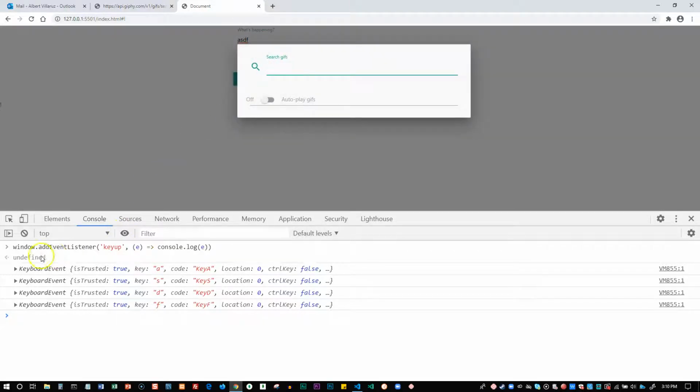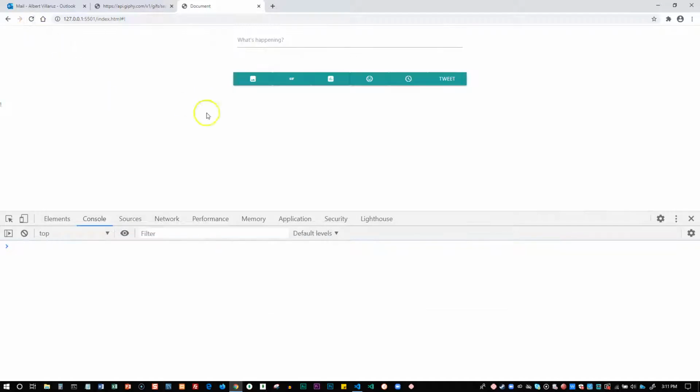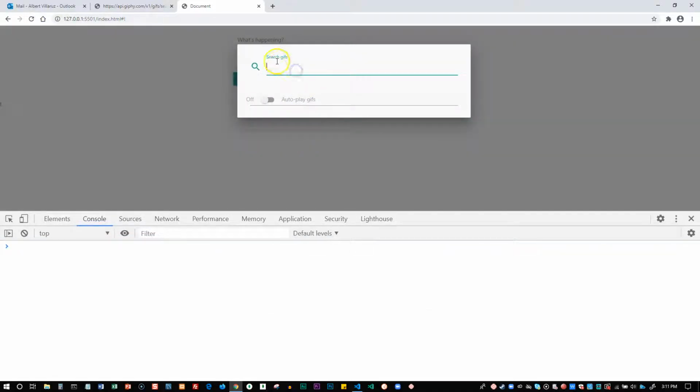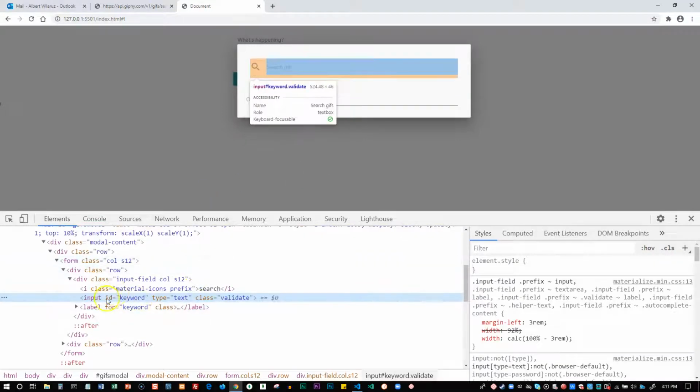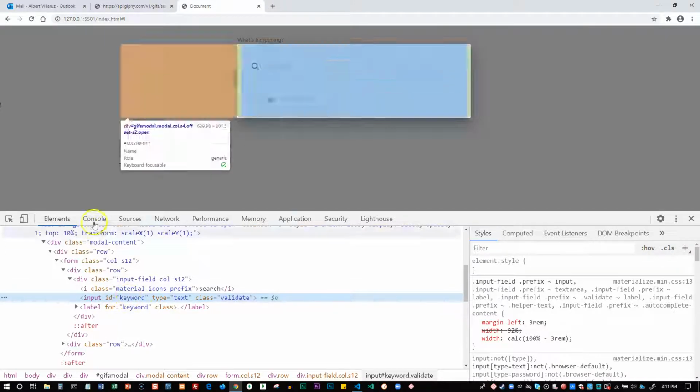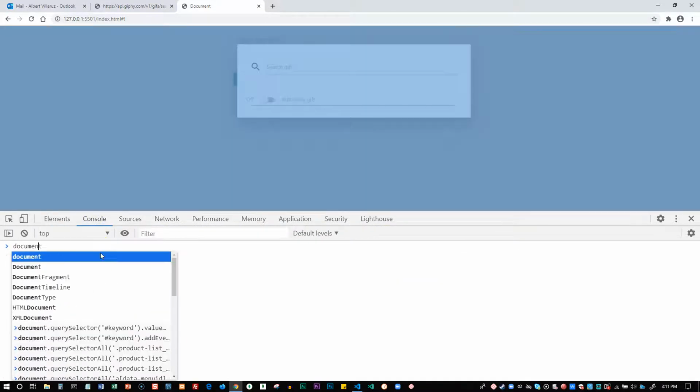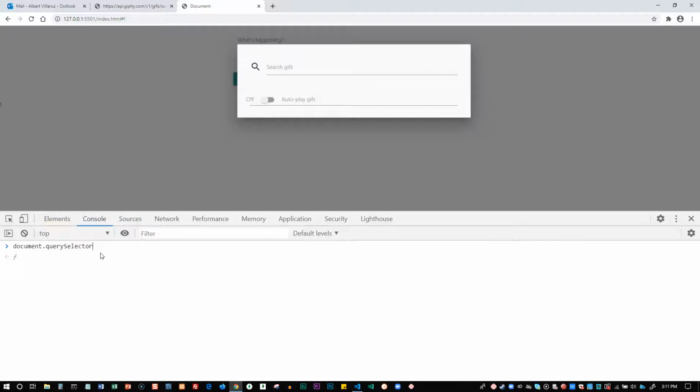So really, I don't want to listen to the whole window. I really only want to listen to the input box. So maybe I'll replace the window with the input box and continue as always, and it should be okay. Let's see if we can figure that out. So let's query select this input box. What are we going to target? We're going to target the ID here. So we're going to query select the ID here. Let's test out our theory.